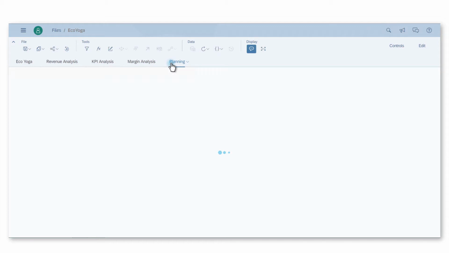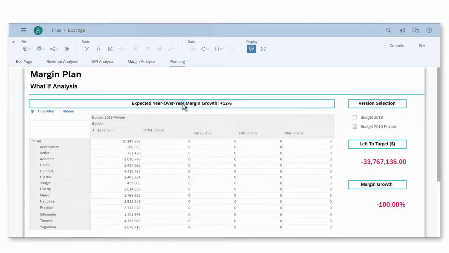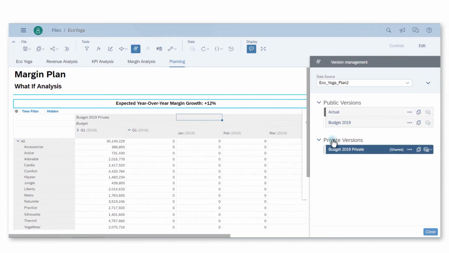Since we are at the end of Q1 2018, I need to update our budget for the next similar period, Q1 2019. Our CFO expects a year-over-year growth of 12% and wants to launch a new product line, so I should adjust the budget while considering our recent observations. I will work on a private version to simulate my budget and publish it when I'm done.